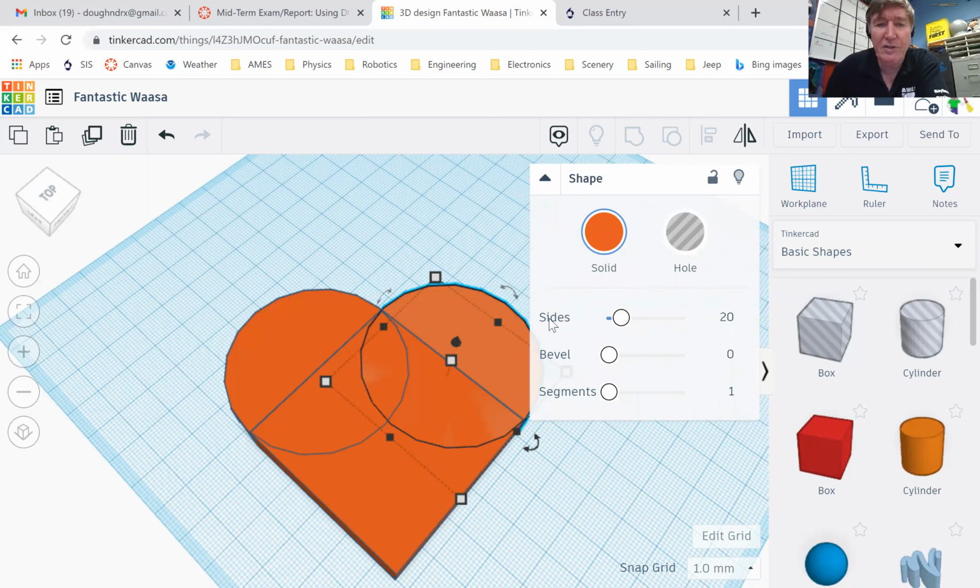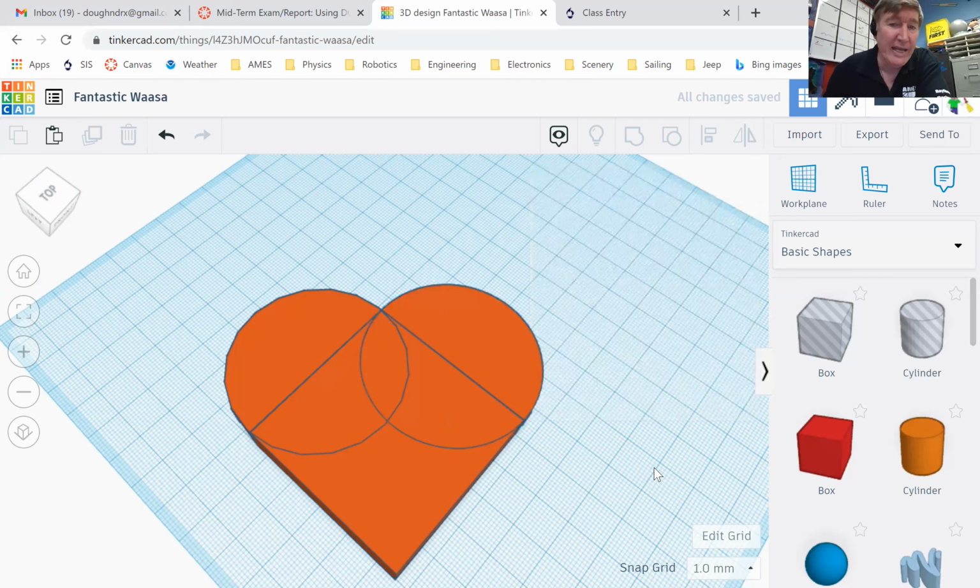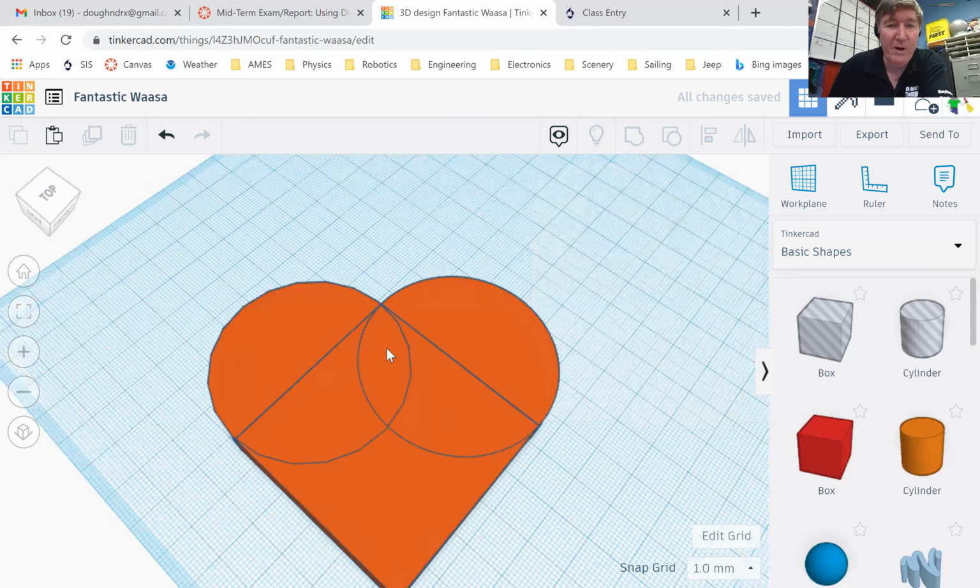All right, so this circle is not really a circle. It's actually a 20-sided hexagon. So if I want it to be a good circle, what I need to do is increase the number of sides. Now the maximum that it will let me do is 64. So even now it's not really a perfect circle, but it's better than it was before.